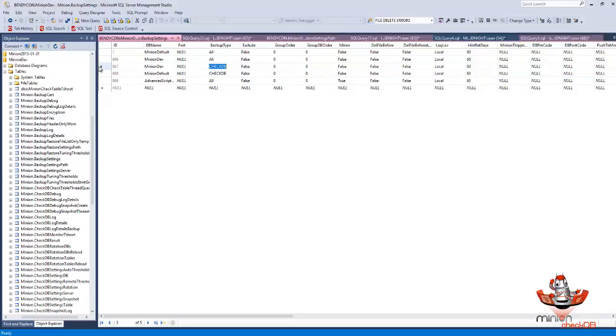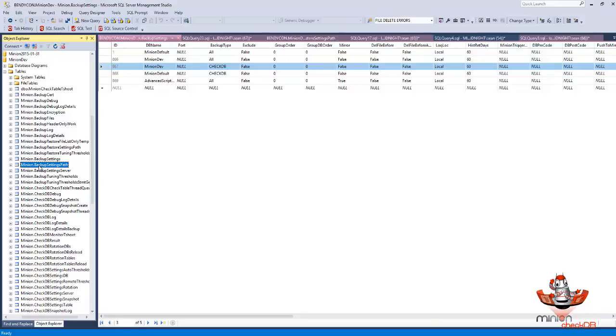Okay? All right. And again, if you don't want that to be a copy only, then just copy the current row you have for whatever database row you're going to do, and then change this to CheckDB, and you're done. Okay. Now we go to backup settings path.